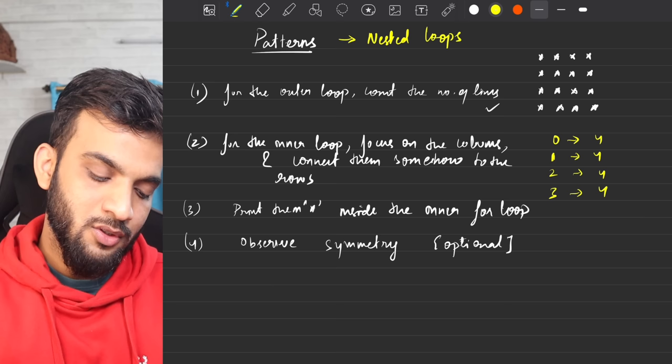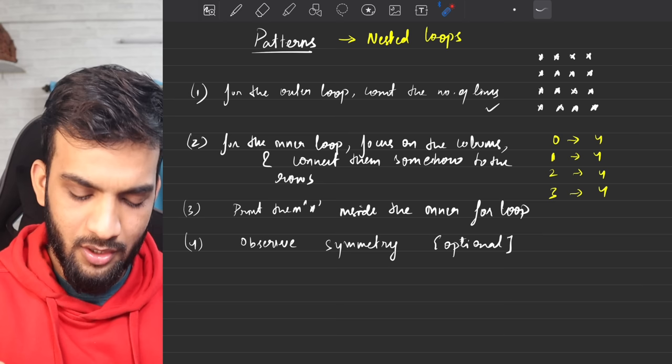Quite easy. So this was step number 3. Do we have to observe symmetry? No, in this case, no symmetrical observation has to be done. I'll show you patterns where you have to do it.